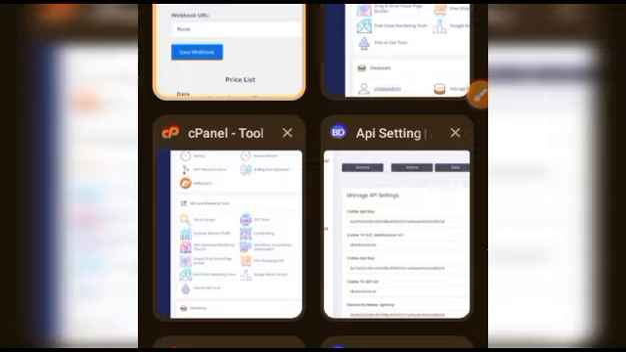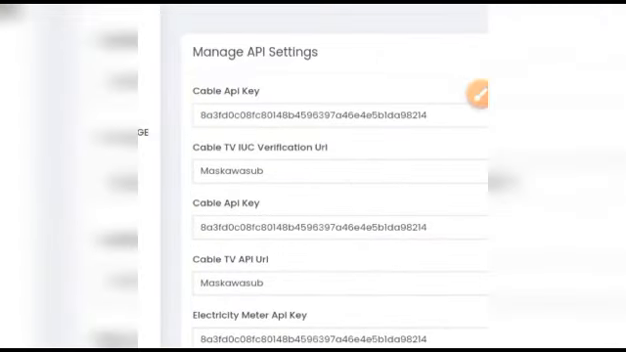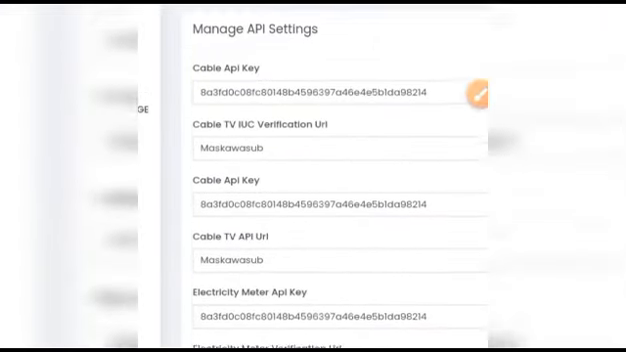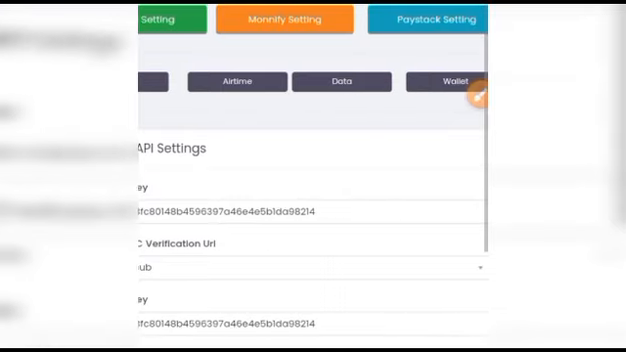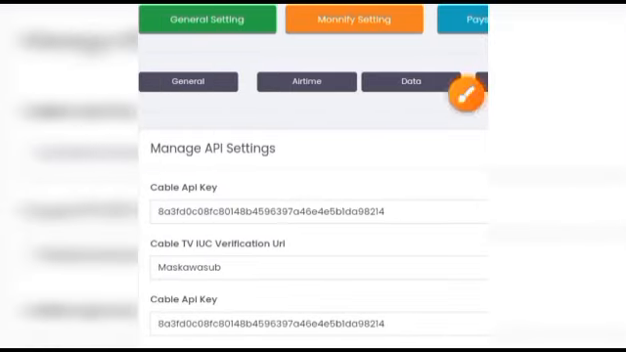Okay, so this is our admin panel right now. Right here, you are going to input your API key. This place that says airtime, you are going to click on that. So you are just on airtime first. Once you click on airtime, you are going to use the Maskawasub API key, that is, your API key from Maskawasub after they've made you an API user.